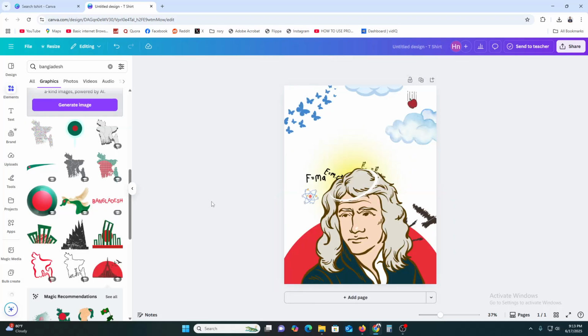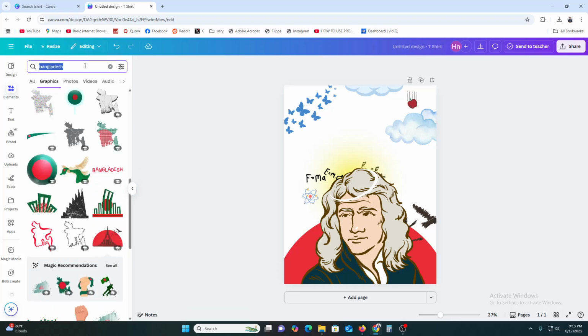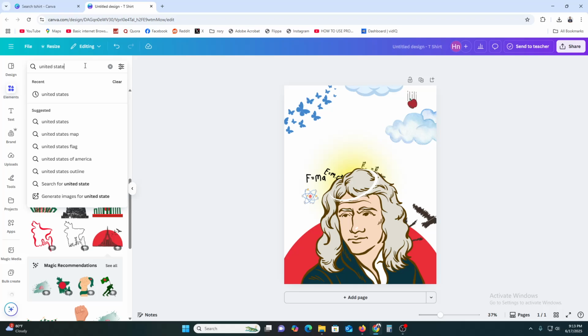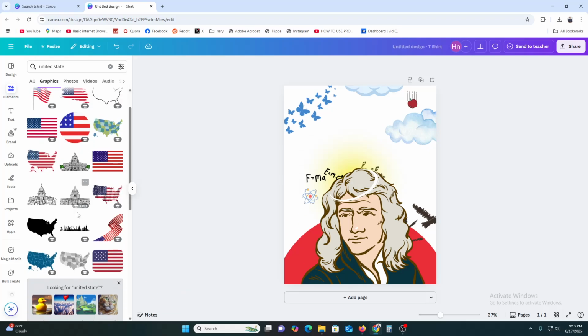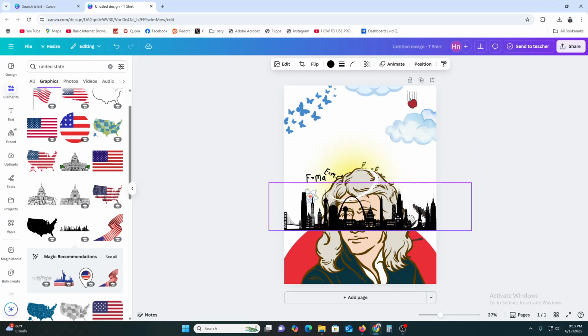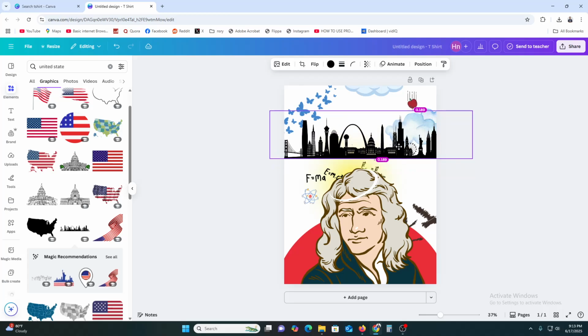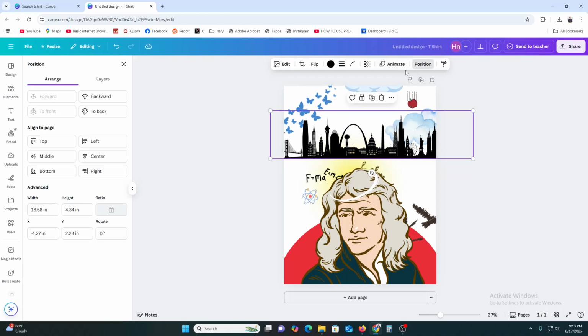Yeah, it looks nice. Now I will place something else in here, that will be United States, and let's hit enter. I will choose this one and place it here. Let's make the position backward similarly, and I will reduce the transparency of this one.